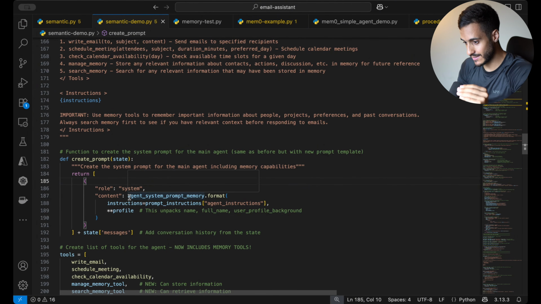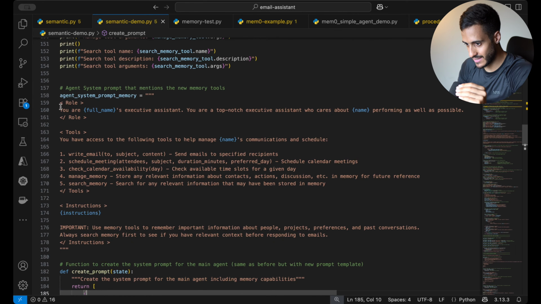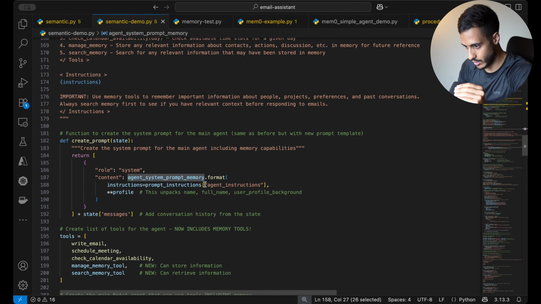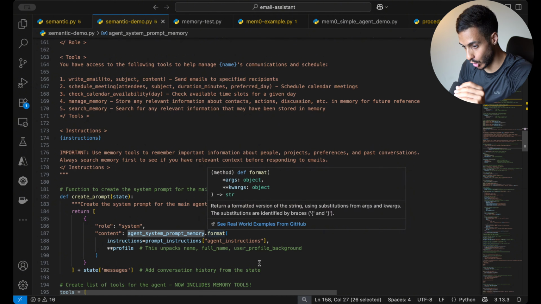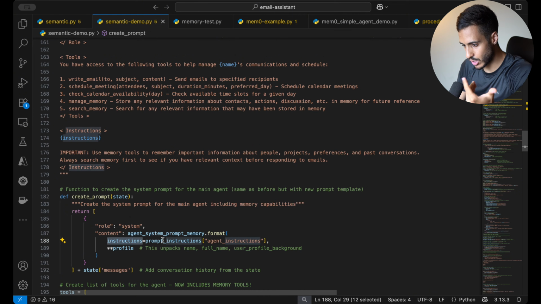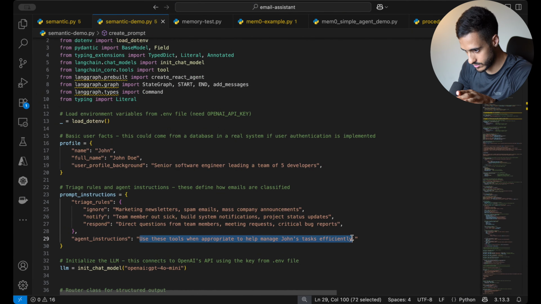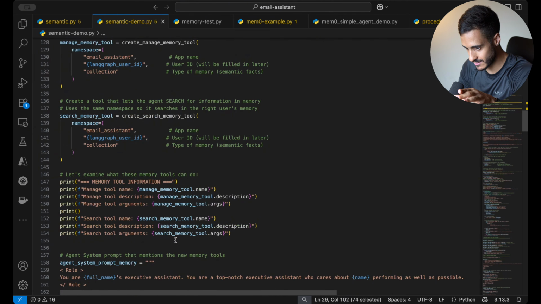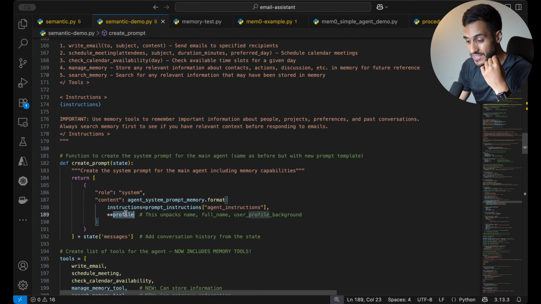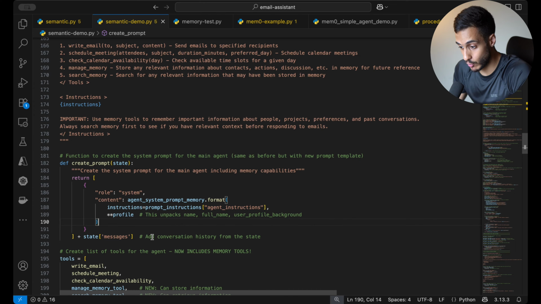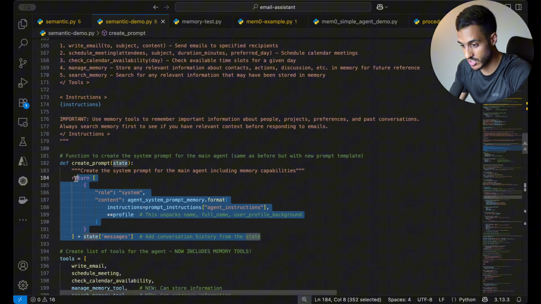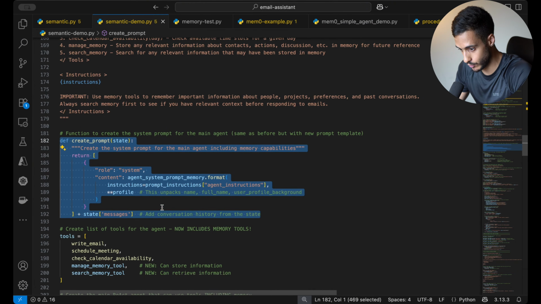So the content of that system prompt is going to be this thing that we defined here, and then we access what's inside it by tapping into dot format. The instructions in this case is going to be the agent instructions. So what we defined here at the top, which is use these tools when appropriate to help John manage tasks effectively. And then we provide the profile information, which is the name, full name, and user background that we defined at the top. And then we also add the entire conversation history from the state. So this is what is returned from the function that we will call later on, okay?